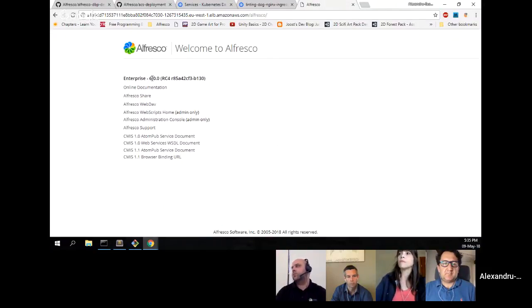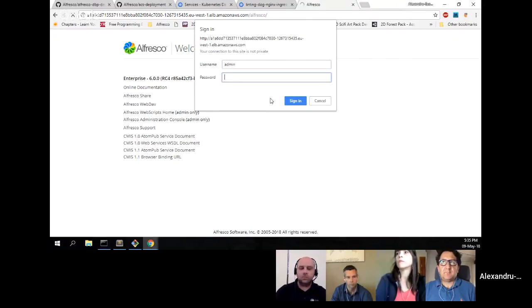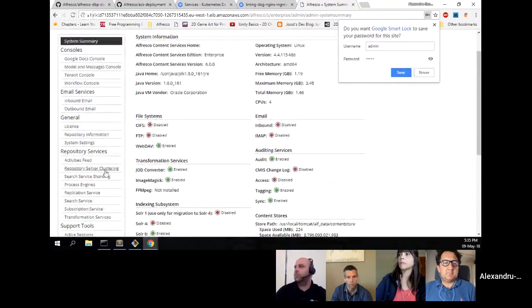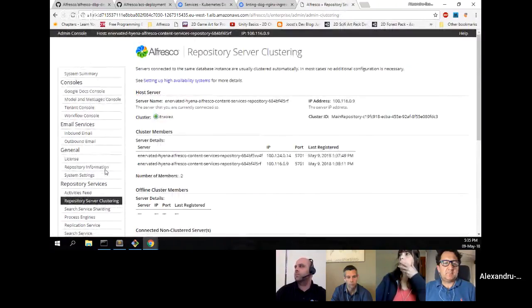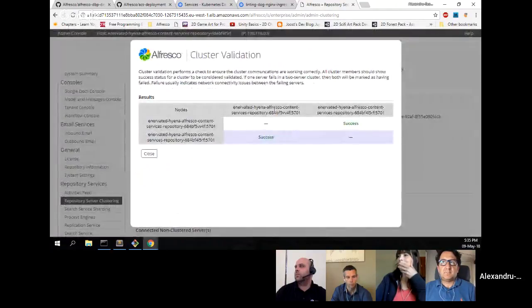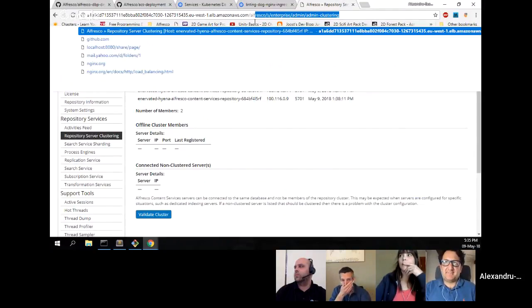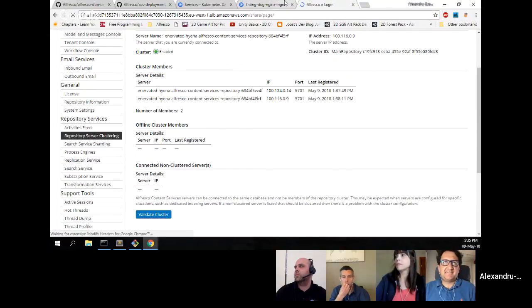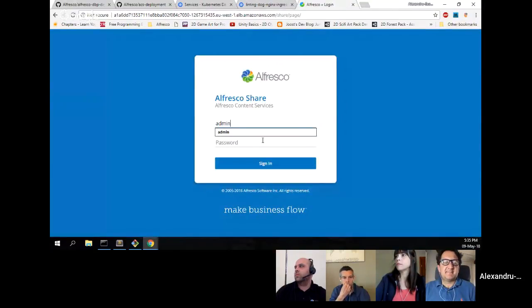And as you can see here, we have an Enterprise 6.0 RC4. And we have two clusters of Alfresco running right here. As you can see, we have validated this cluster. If we go, let's say we want Share, we type /share, and we can see that Share is working.